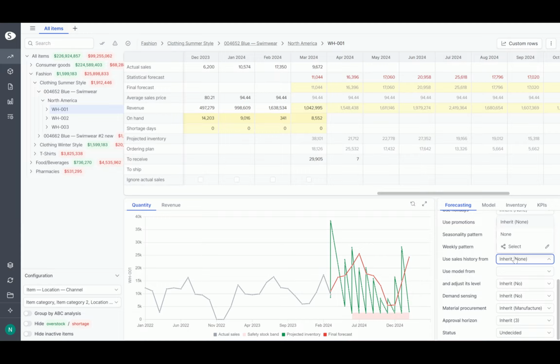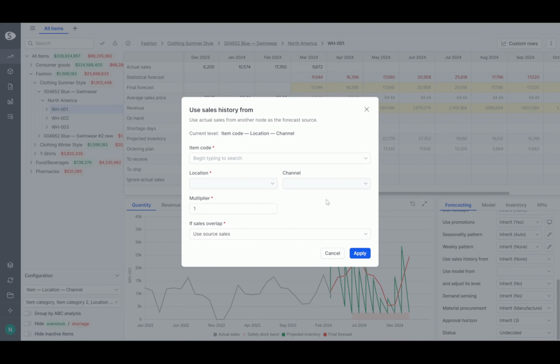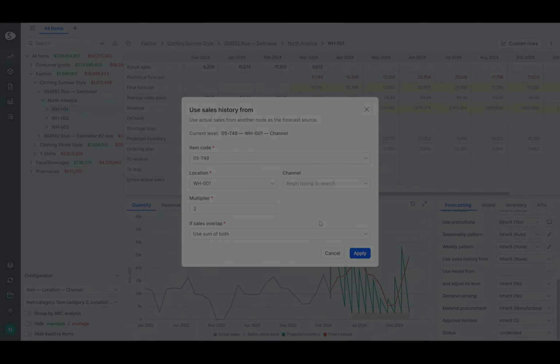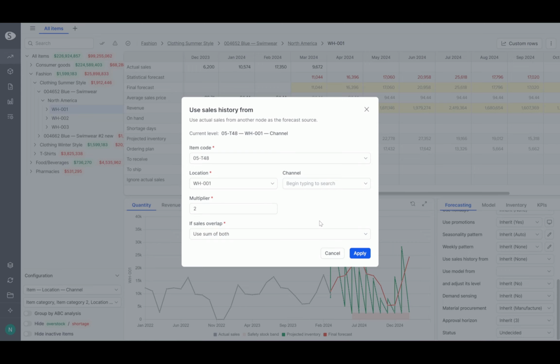Users can choose to inherit the setting, disable it, or select another planning item as a source. When configuring the source, you can define a multiplier and determine how overlapping sales should be handled using the source sales, own sales, or sum of both. When configured at higher levels of the planning tree, sales history is automatically distributed across matching child nodes using proportional allocation logic. It is important to note that borrowed sales influence forecasting only.